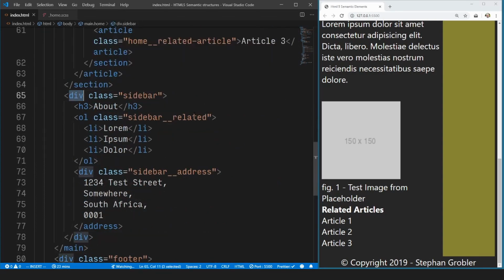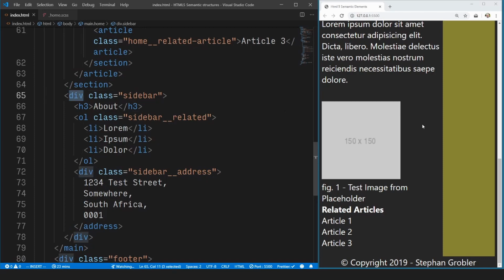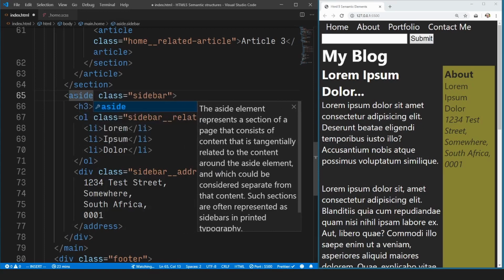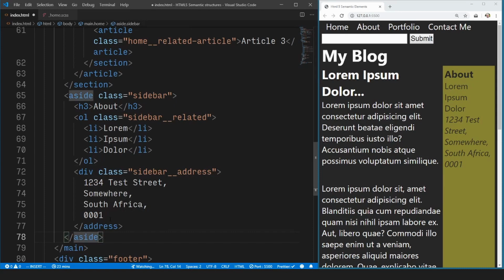The next element we're going to look at is the aside element. Now in the aside you would have your sidebar or your relevant content to the main article. So to change this, let's remove this. Let's keep the sidebar tag and just use aside. Now if you look at it, you can see that it's not really part of the main one, and you can see again it's still the same.